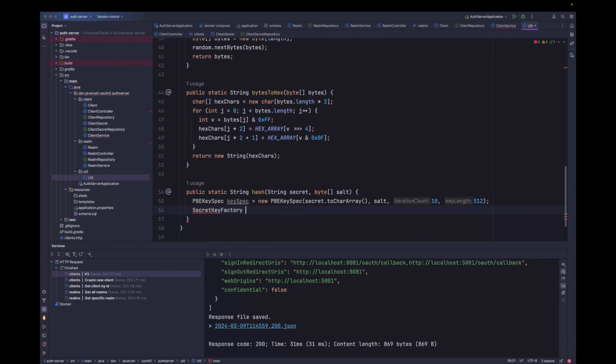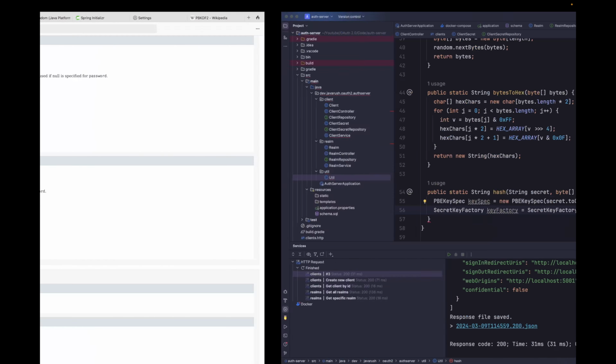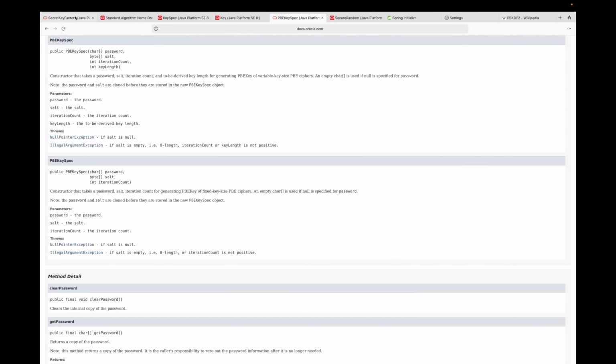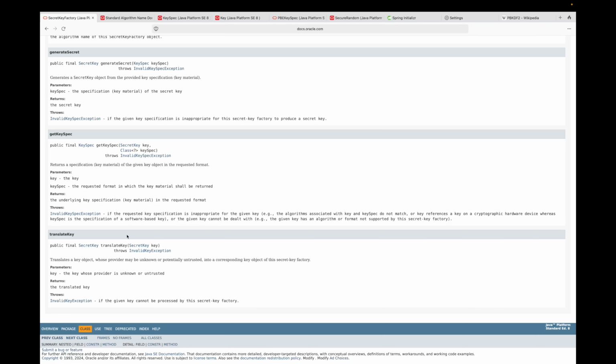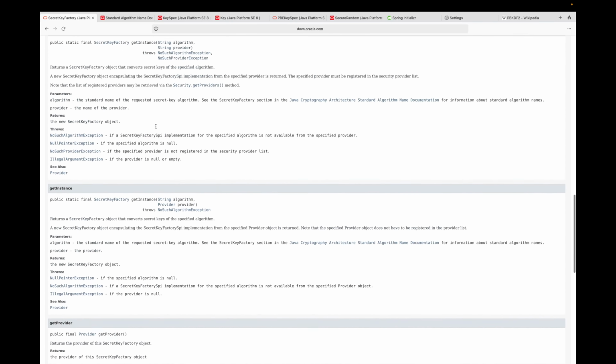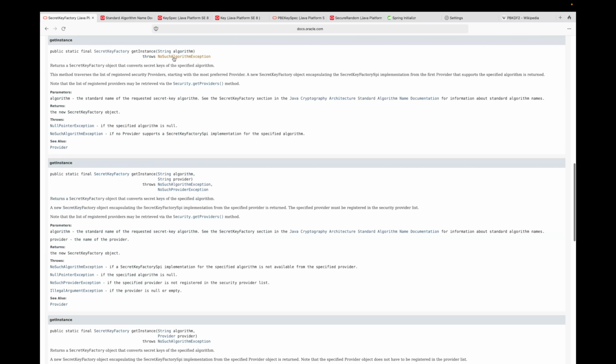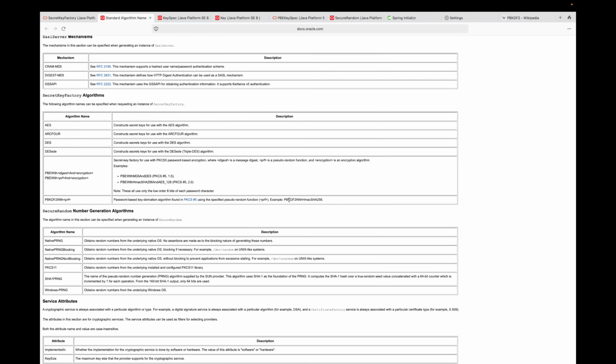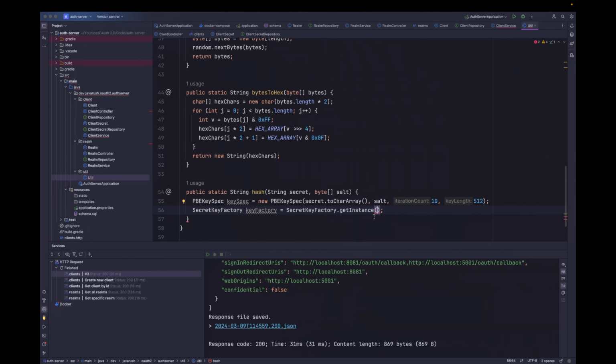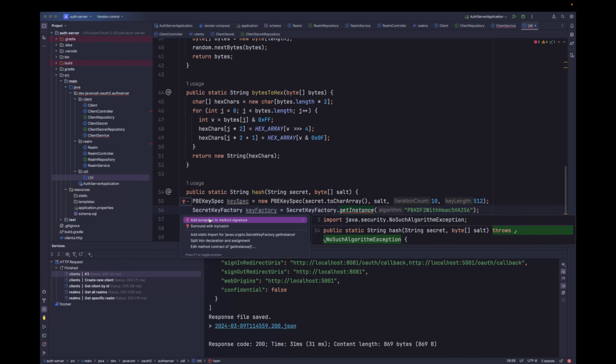SecretKeyFactory keyFactory equal to SecretKeyFactory dot getInstance, and getInstance method takes the name of the algorithm. So you can find that here. So this is SecretKeyFactory, and this is getInstance. Okay, SecretKeyFactory dot getInstance, and it takes the algorithm name, and you can find the algorithm names here, and we are going to use this one. Let's copy it and paste it here as a string. So this is the algorithm name, and I think it throws an exception.